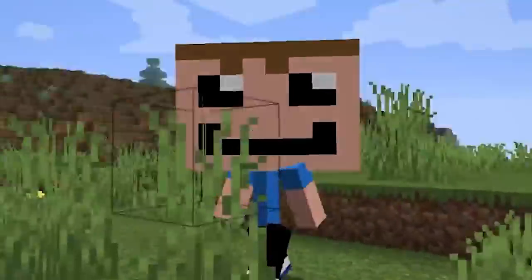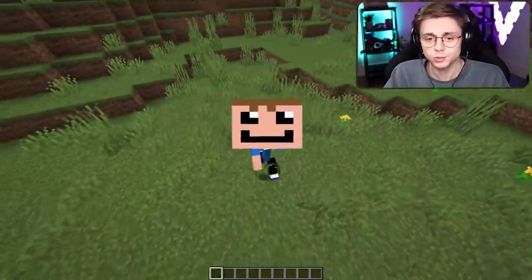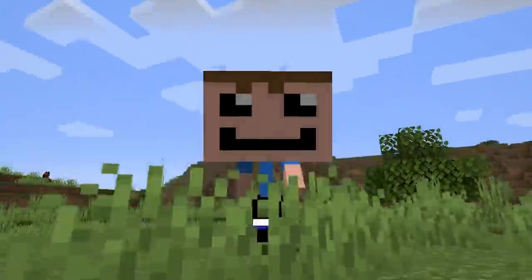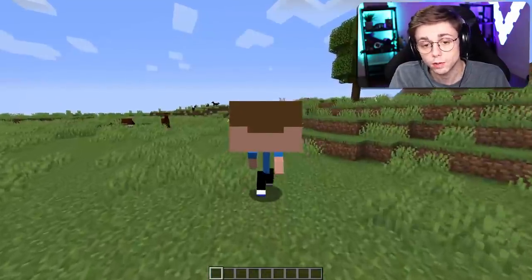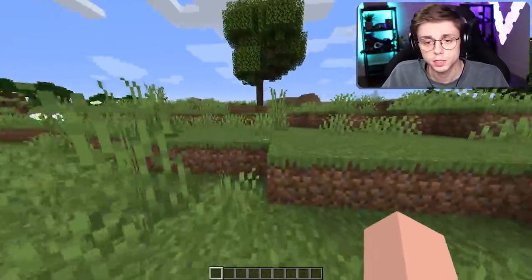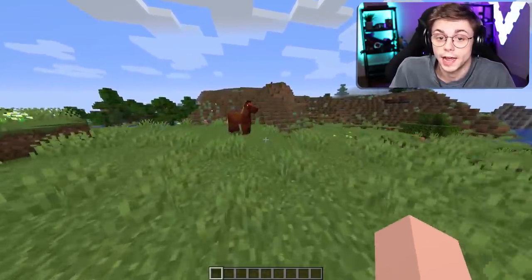Would you look at this? Isn't this an improvement from the last one? It's a bit more creative. I'll give you that. I would say be careful of making your head too big. It'll be really hard to see around you. I don't think it affects your hitbox at all. So you could just be like a head just sliding around. I actually might make that.